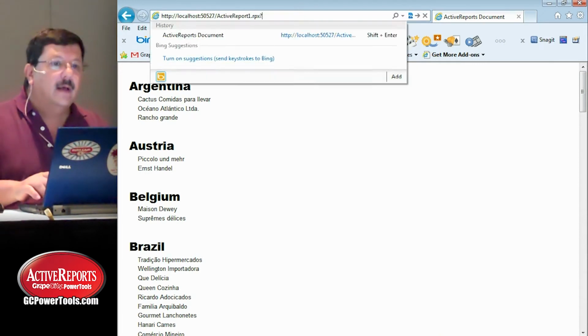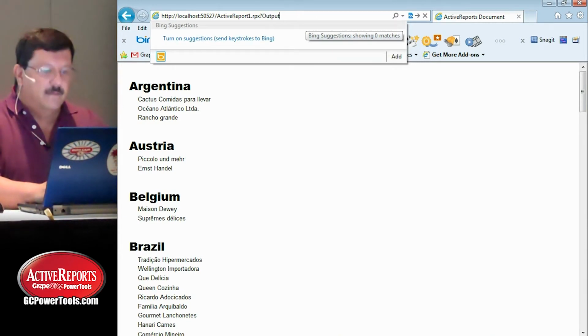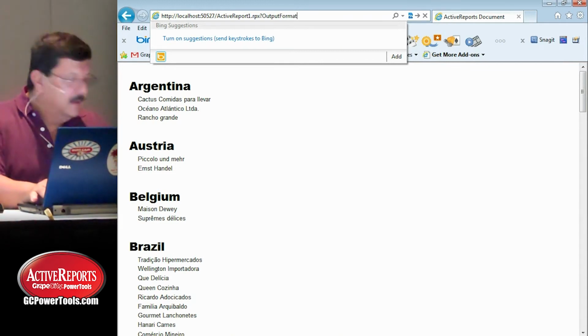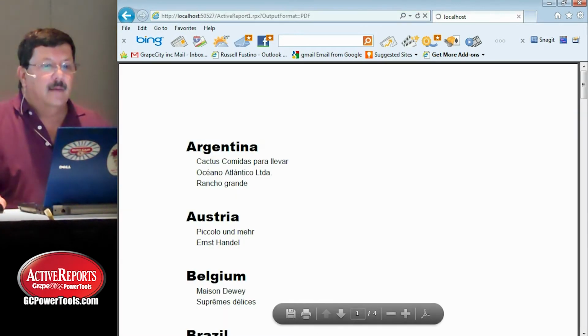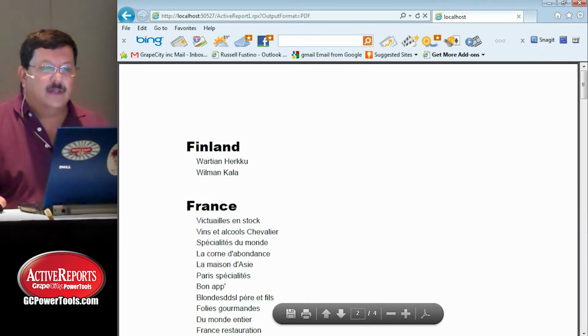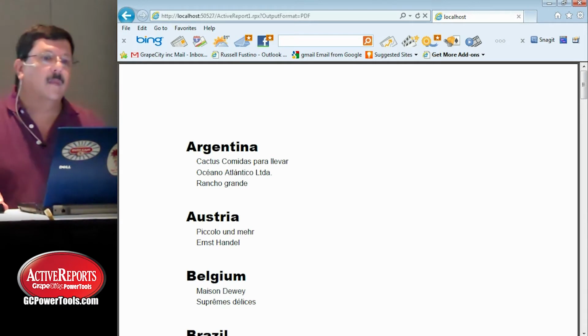So you can put, for example, output format equals PDF. All right, if we do something like that, then now you would have a PDF file that you have here that you can view. So pretty powerful in terms of even just that piece alone.